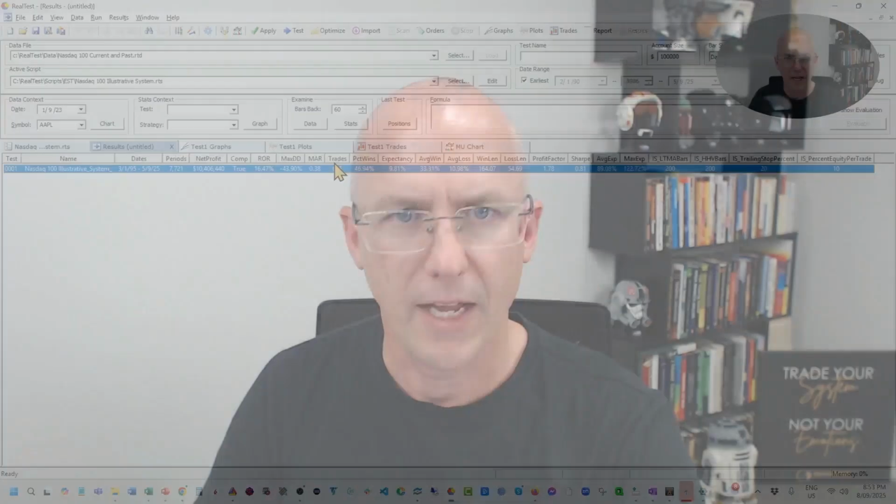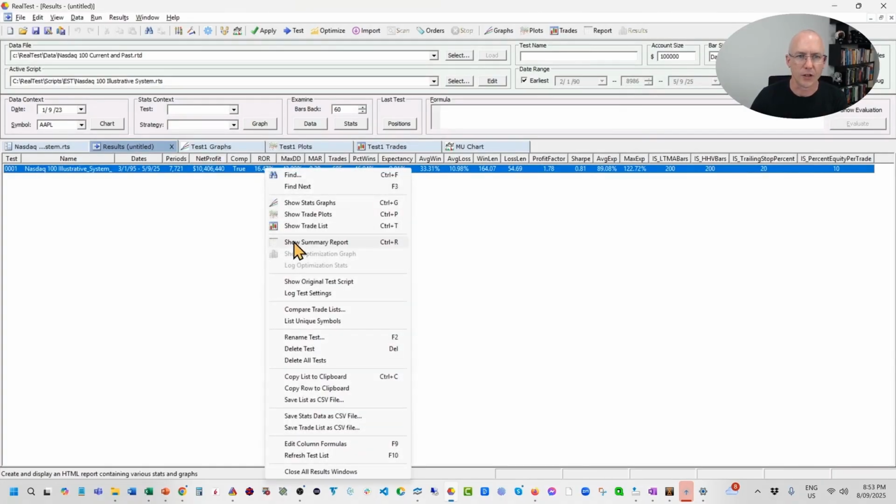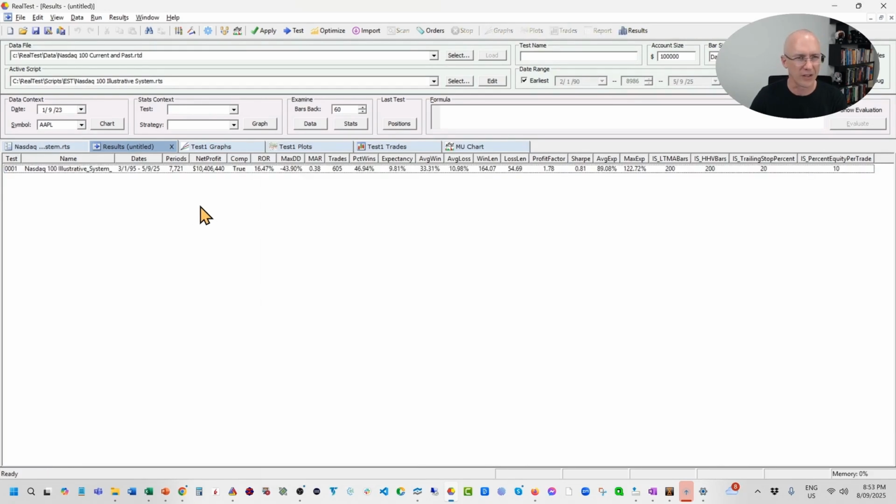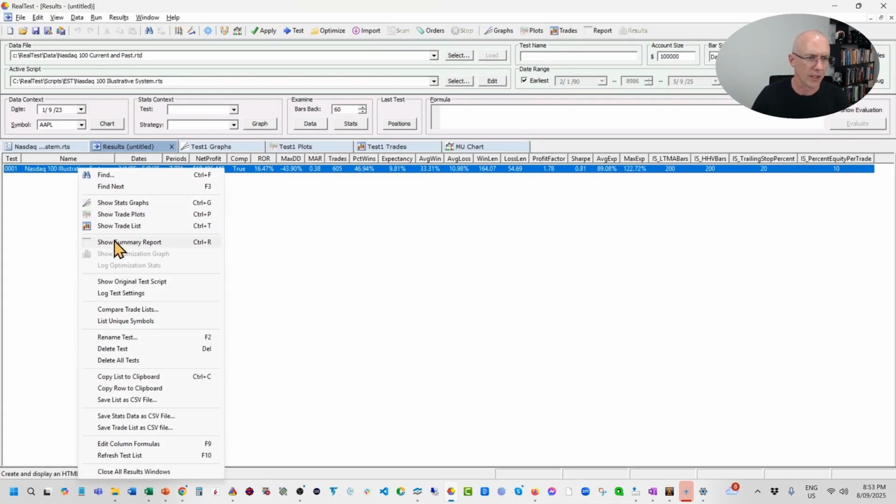Coming back to the results tab, the next thing you can see is the show summary report. That just pulls up a HTML version of the backtest report. I typically don't use that. I much prefer to look at it as a row of data like this. I find that much easier, so I'm just going to stick with that. What else have we got?